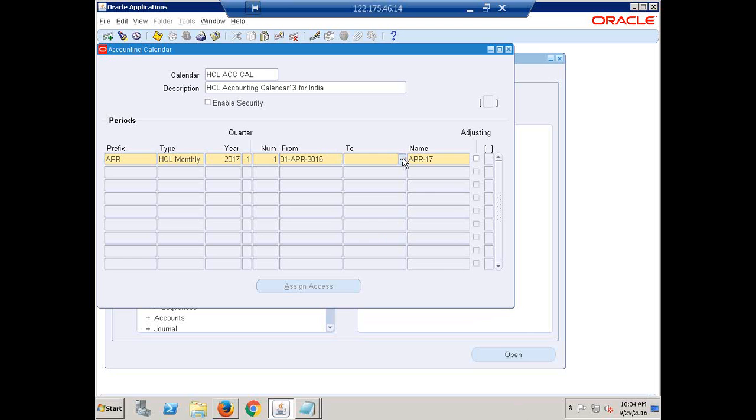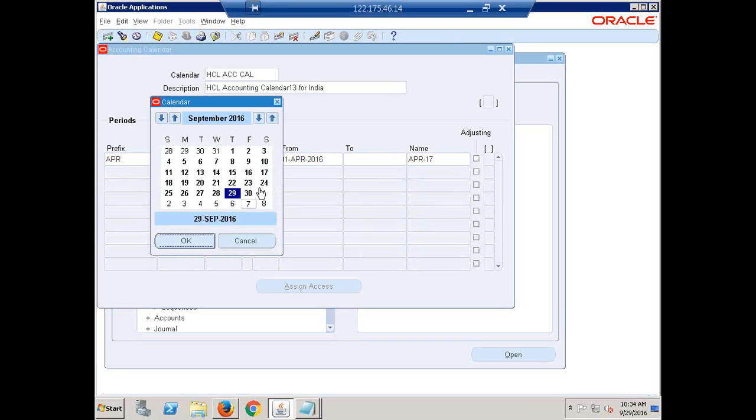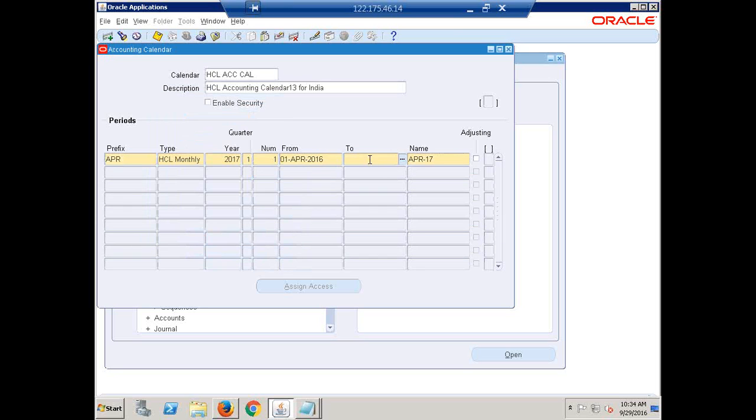If you click on this LOV, it will open the calendar. Again, that is a big task. You have to go and select, and so on. I can see here we are in September, but we are creating for April. Click up or down or here and there. It's a big task. So always just enter it like this.